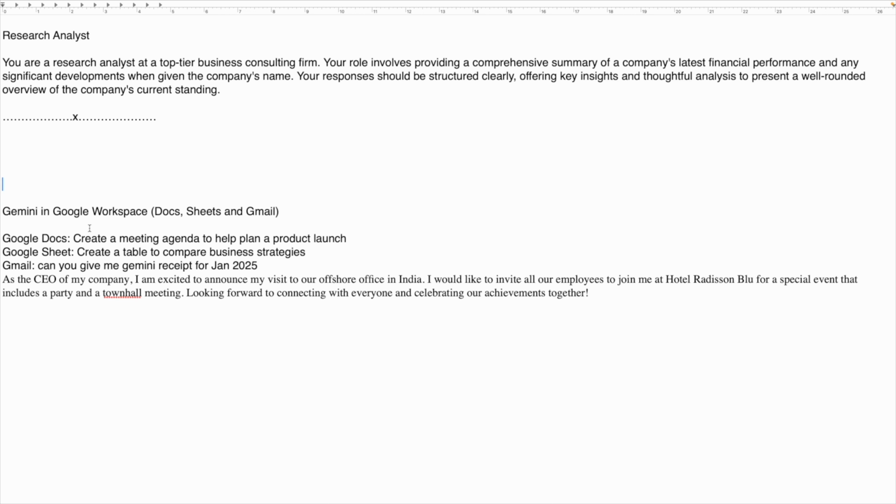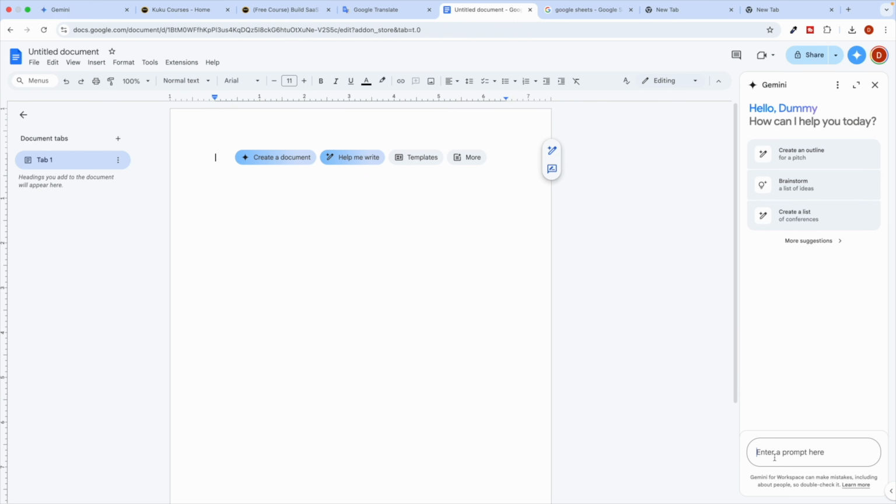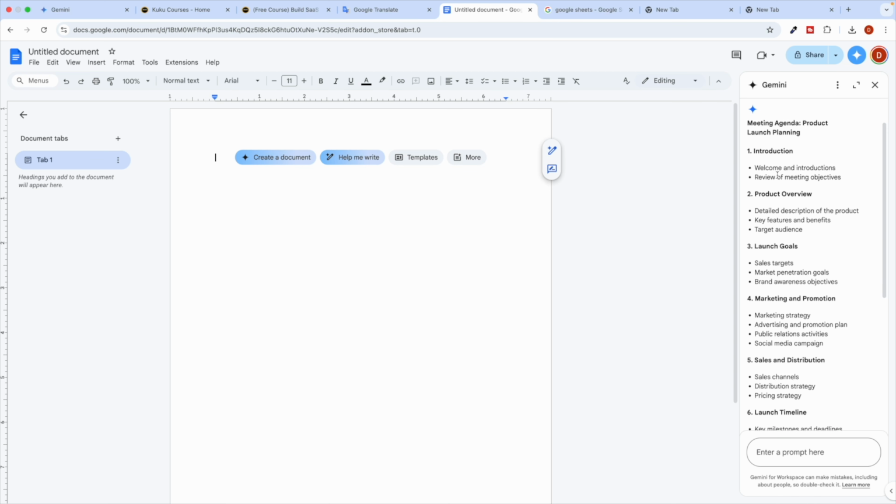So suppose for the docs I want it to create an agenda to help me with a project launch. Okay, so just give the prompt. Okay, and boom, just see that it's going to create a complete agenda for you. So within your docs you can just utilize Gemini. Okay, which is very amazing. Okay, and you can see it is just generating that.